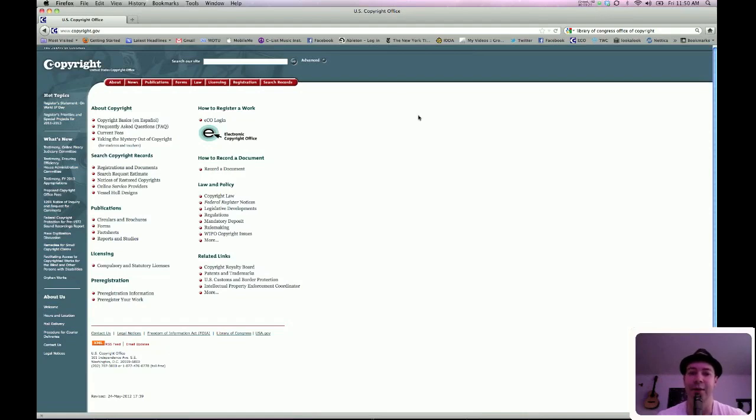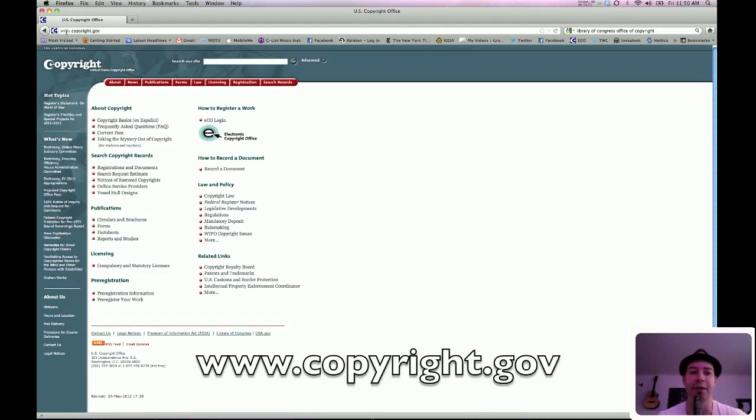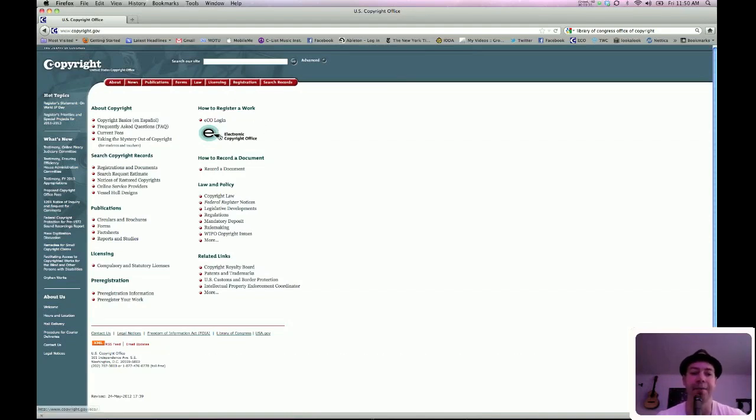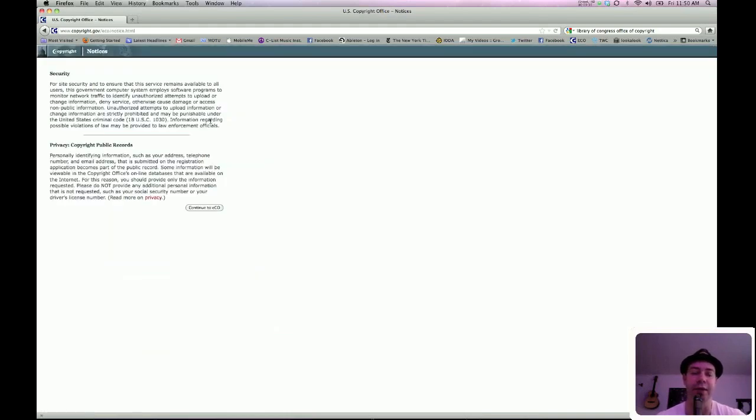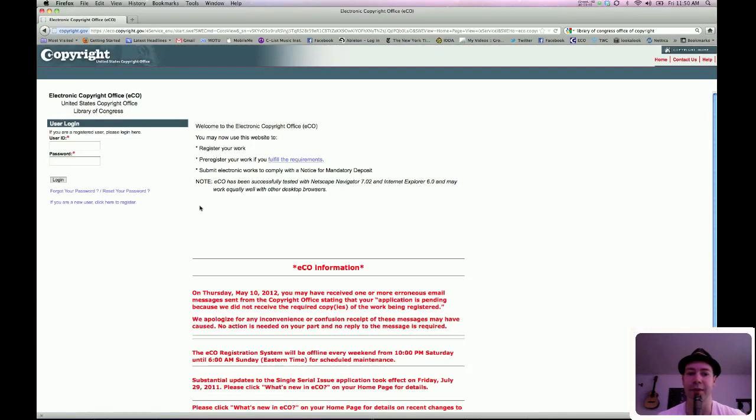So here we go. You want to start off here at www.copyright.gov. And head over to ECO login. And this is going to take you to the Electronic Copyright Office. It's what allows us to do this online, and it's a whole lot quicker and more seamless than it was just a few short years ago.